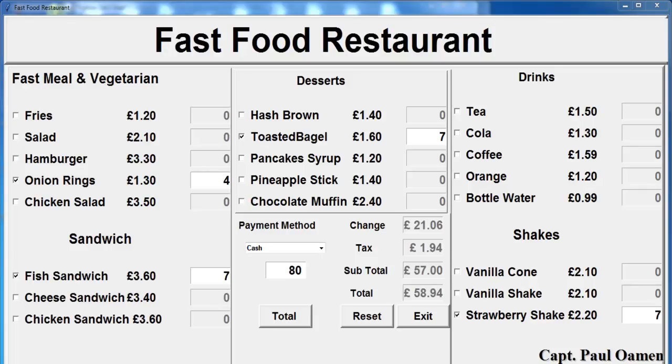Hi and welcome to Python fast food restaurant system. This graphical user interface was developed using Python, so let me just show you guys how it works. I'm going to reset the system and select that.